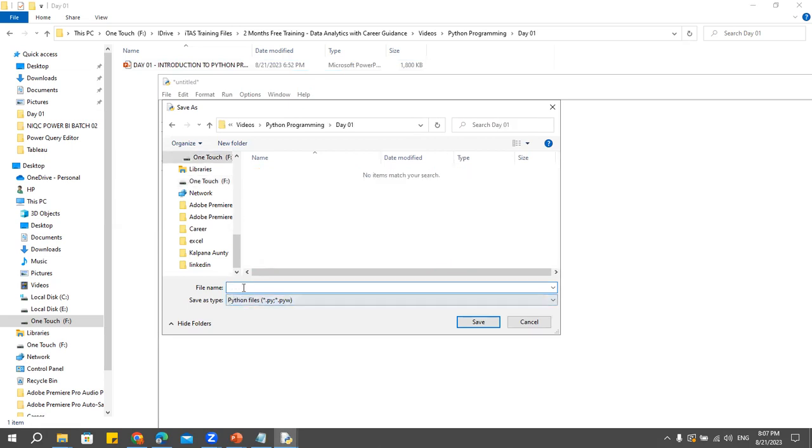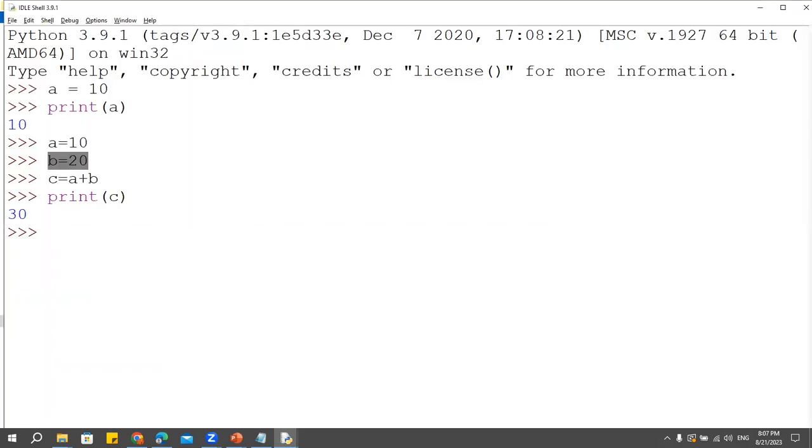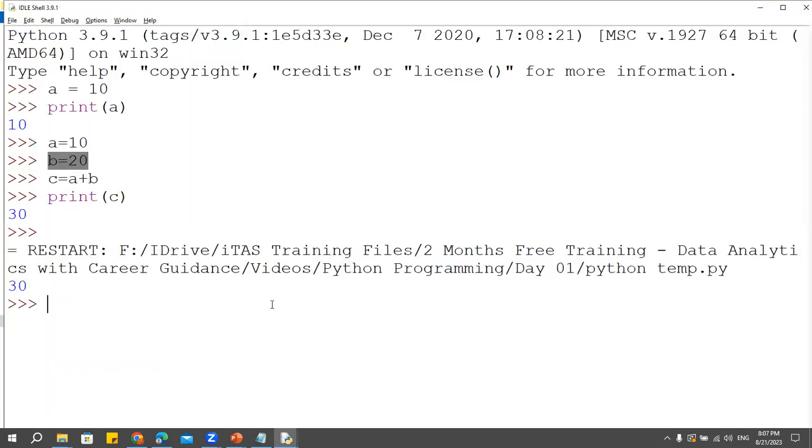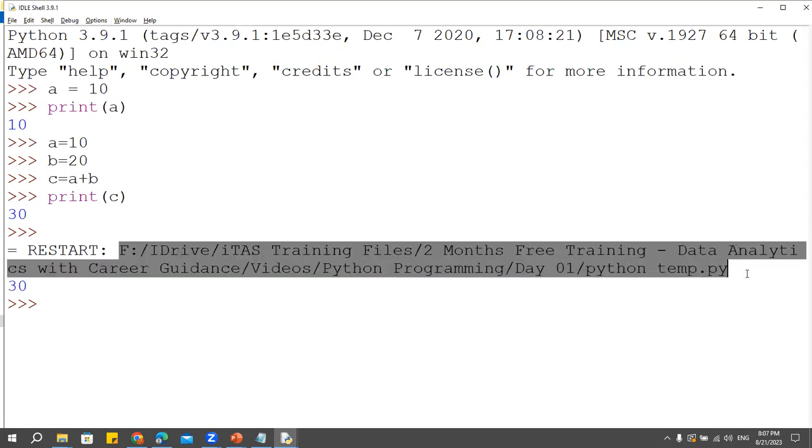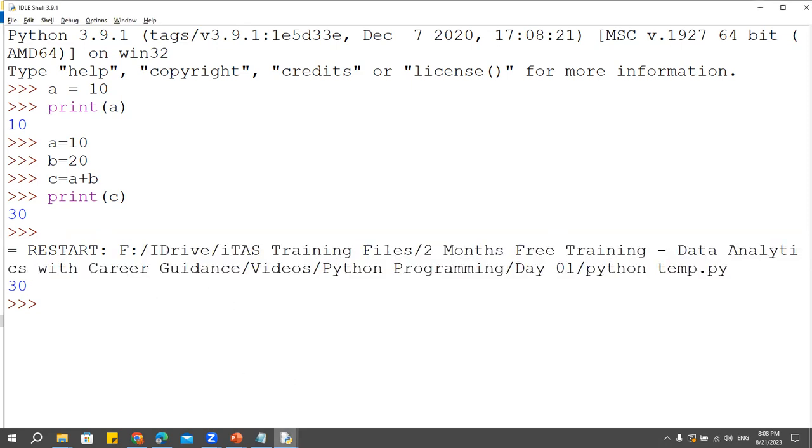Okay, right. I'll say Python. Now you can see that I'm getting the result here. And it will show where the file has been saved as well. This is normal IDLE. I think I've shown you, Sonia, from scripting mode to interactive mode. You will not get the result in scripting mode. You'll get the result in interactive mode only.